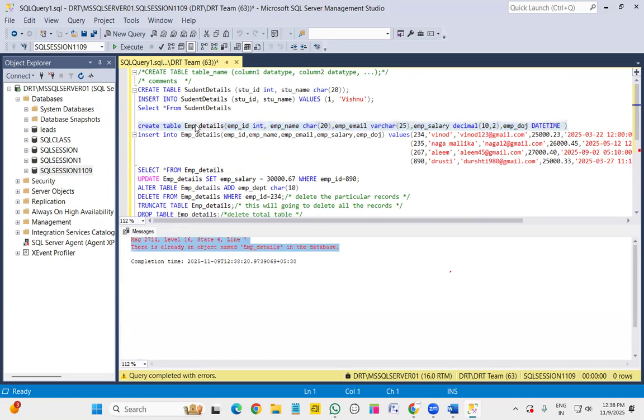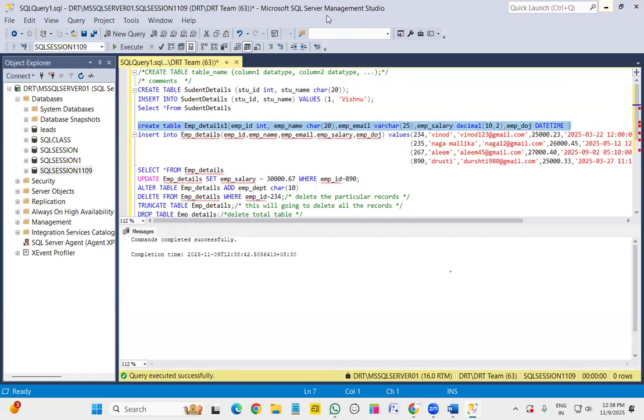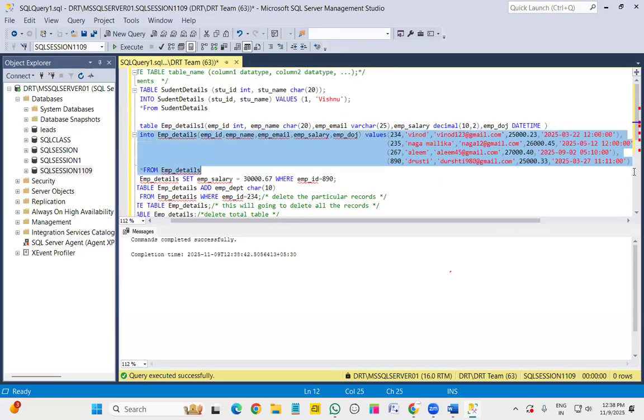So I just want to rename this. Already we have this employee details with this name, so I'm keeping this one as employee details one. I will execute it. So the table is created. Now I will insert into it.